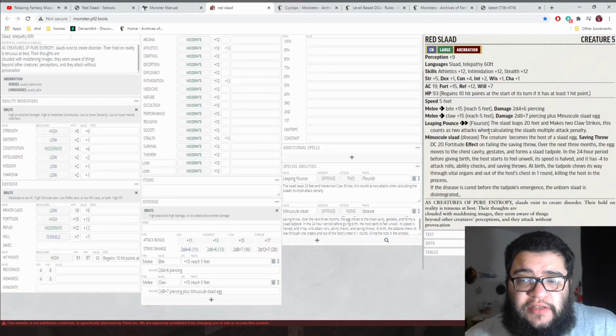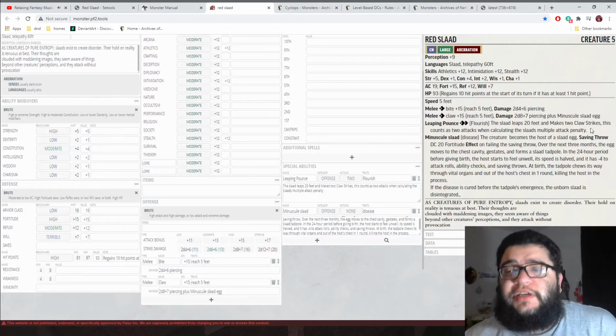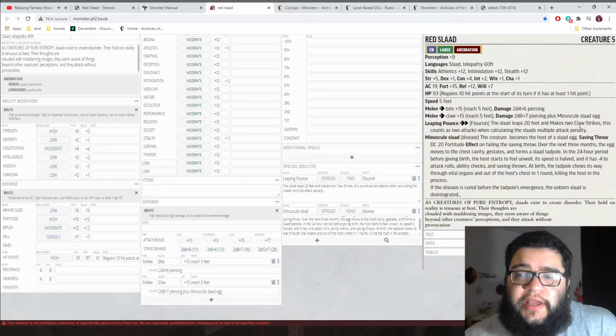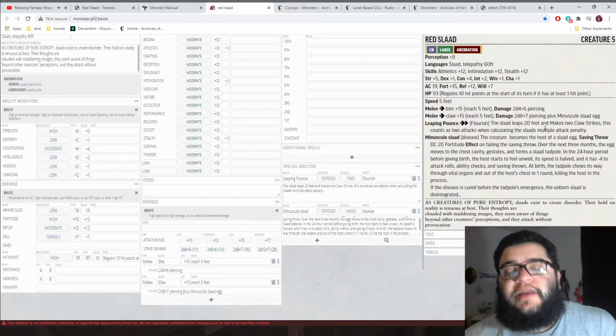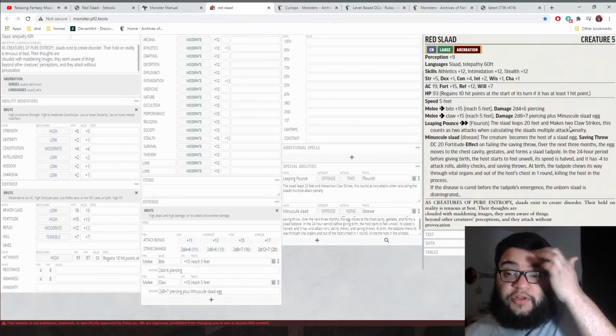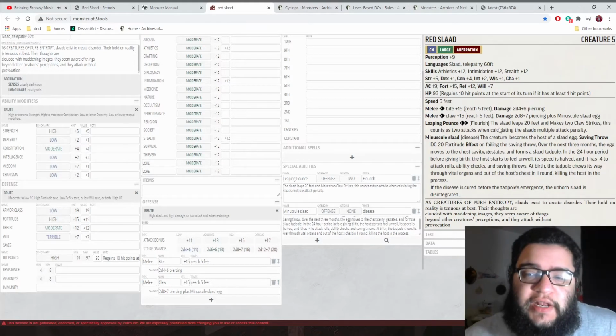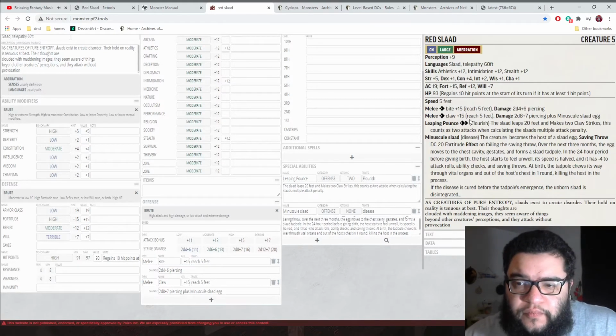This counts as 2 attacks when calculating the slot's multiple attack penalty. This is just like the dual strike from the fighter. So you would roll twice, but it would be the same number, so it would be 2 15s. And then after that, if they make another attack, then it would be at -10, just like the multiple attack penalty. And this way, now the slot has a way to get around places.